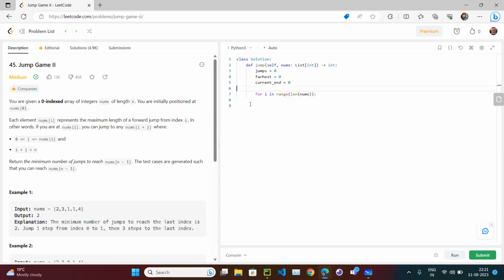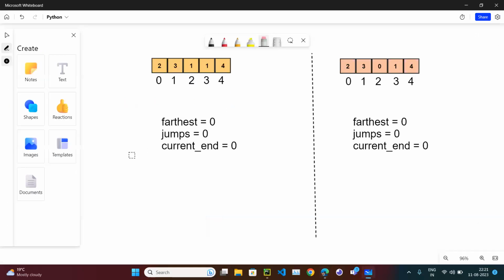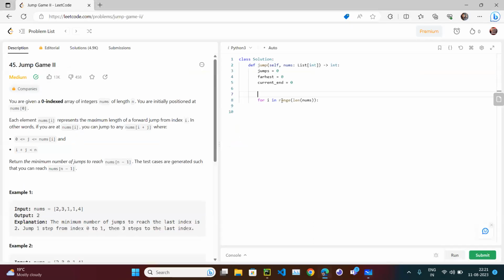But before that, let's check one more case. Let's suppose there is only one element. Then how many jumps are required? Zero jumps. All right, so we will take this scenario outside of the loop. If length of nums is equal to 1, we are going to return jumps. Jumps means zero. Okay, fine. Now if it is greater than 1, then we are going to scan.